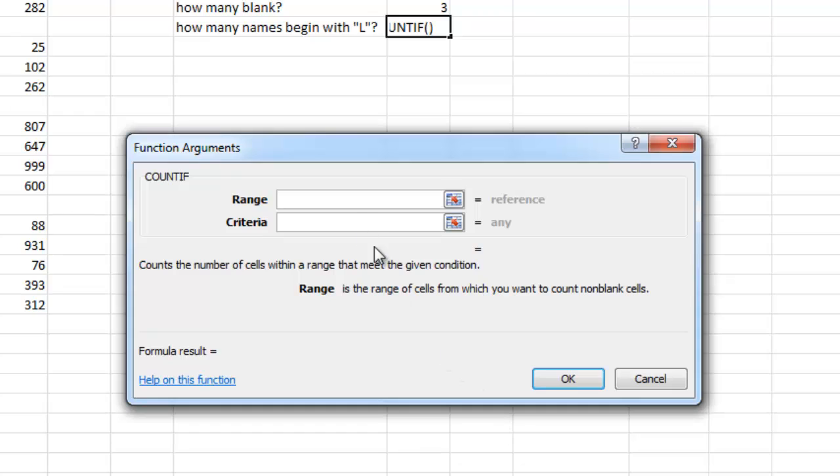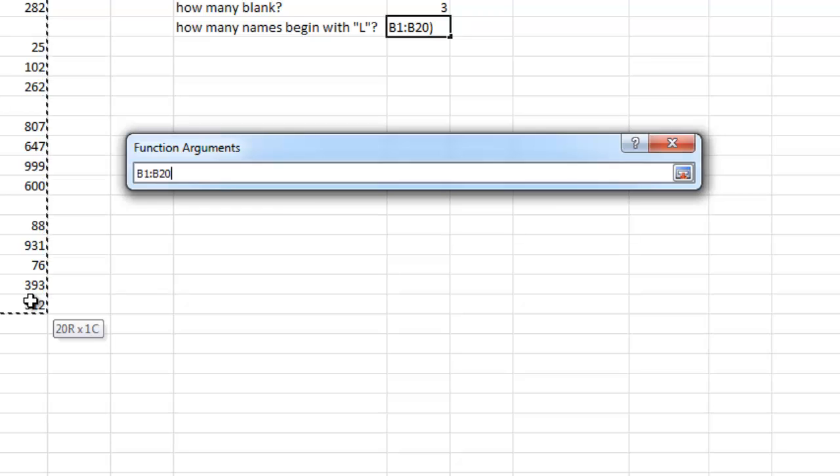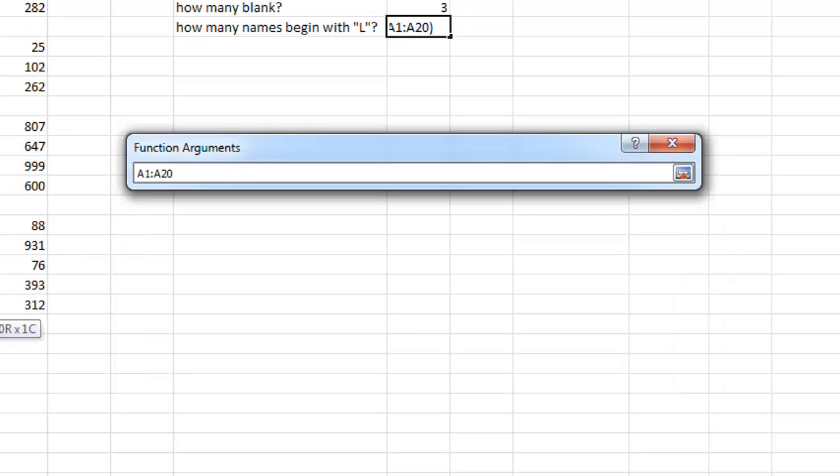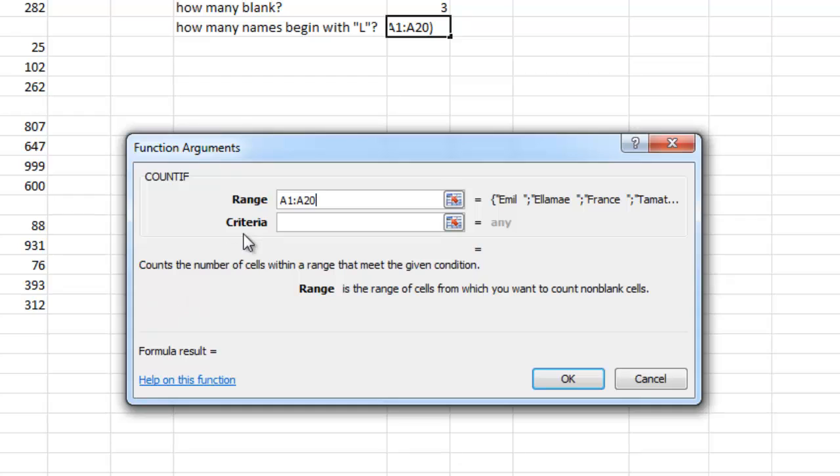Okay, so first it comes up with the range. So again, there's my range. That's what I'm going to look at. Actually, that's not what I'm going to look at, because I'm not looking at the numbers now, I'm looking at the names. So that's what I look at. Now the criteria. Okay. What do I want it to match? How many names begin with L? Well, it's going to be L, but not just L.